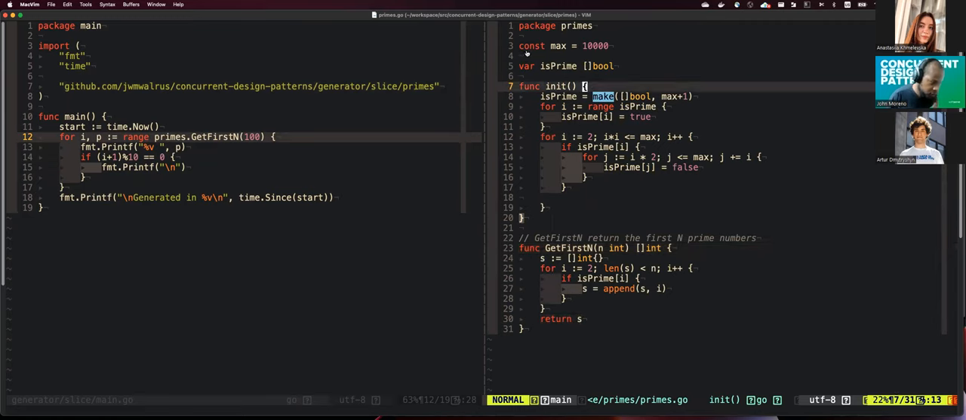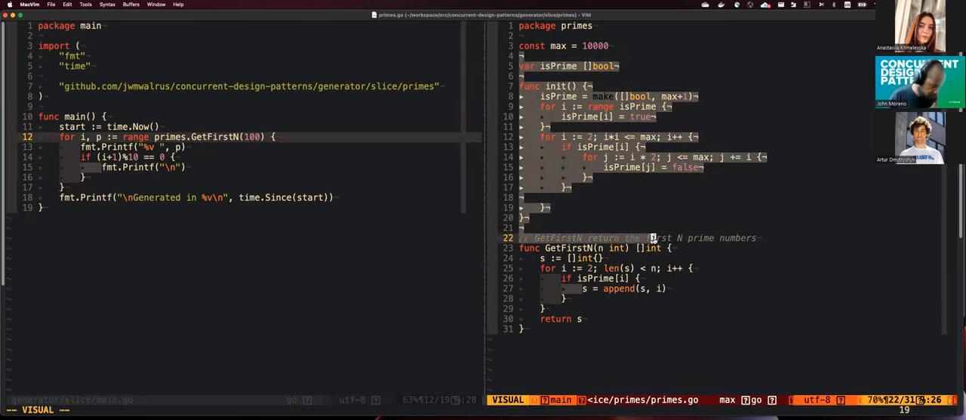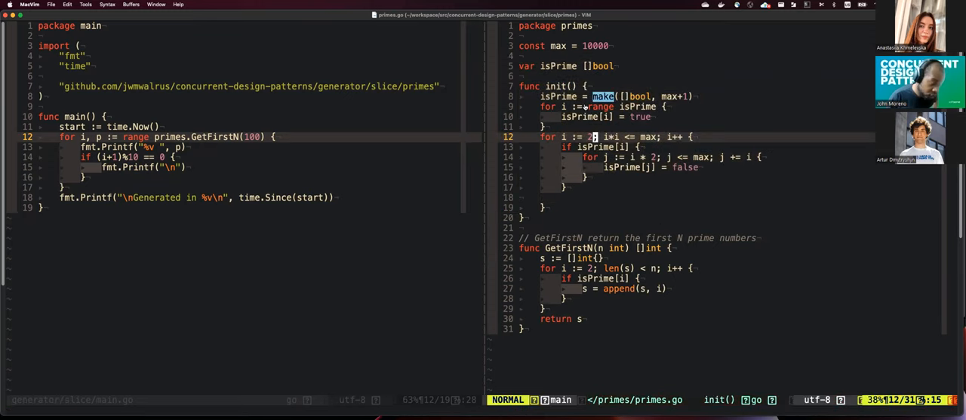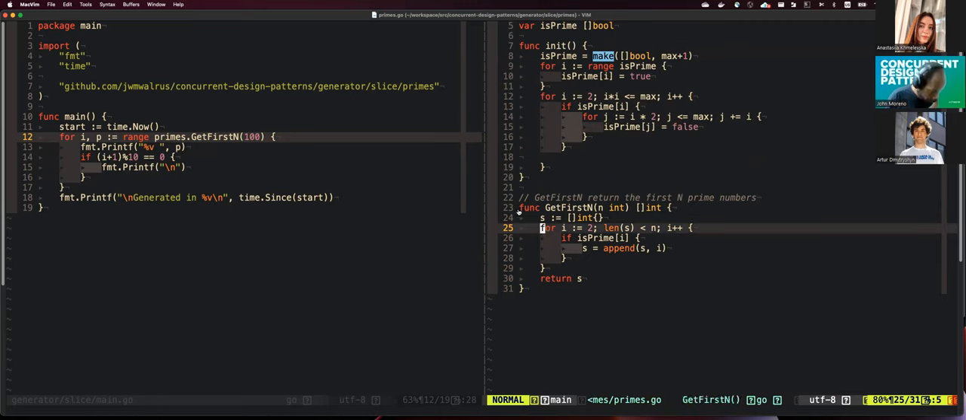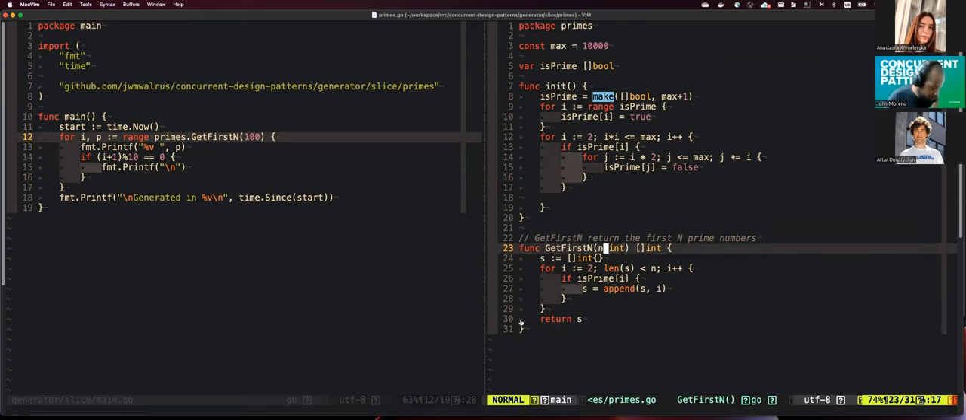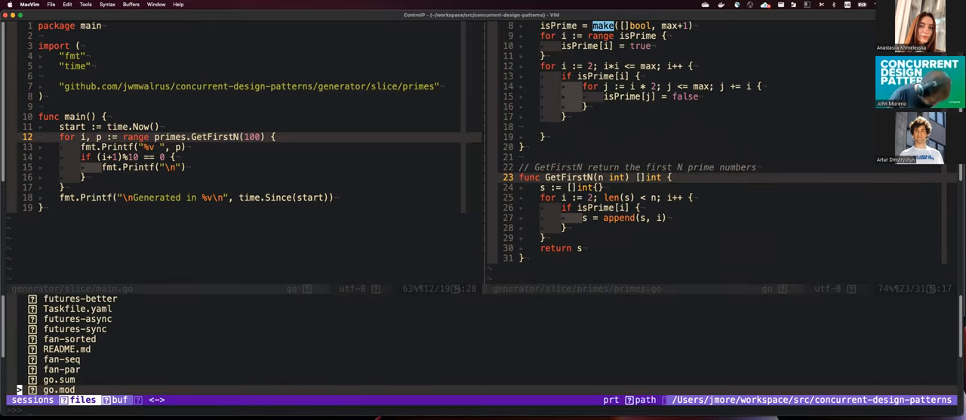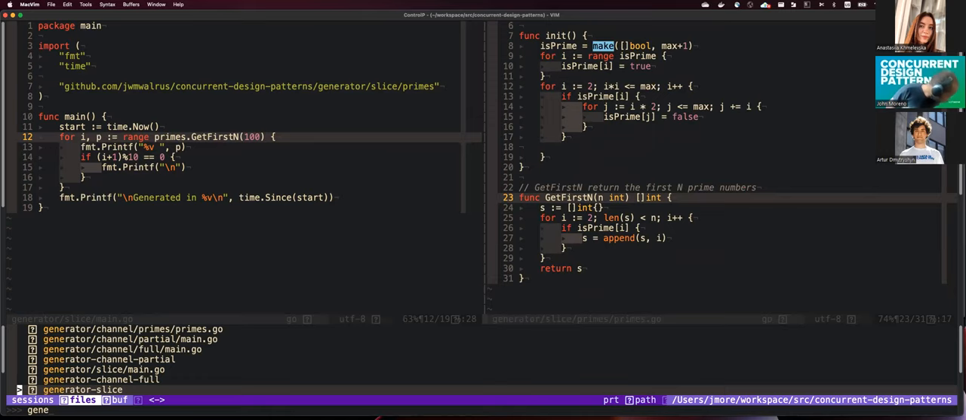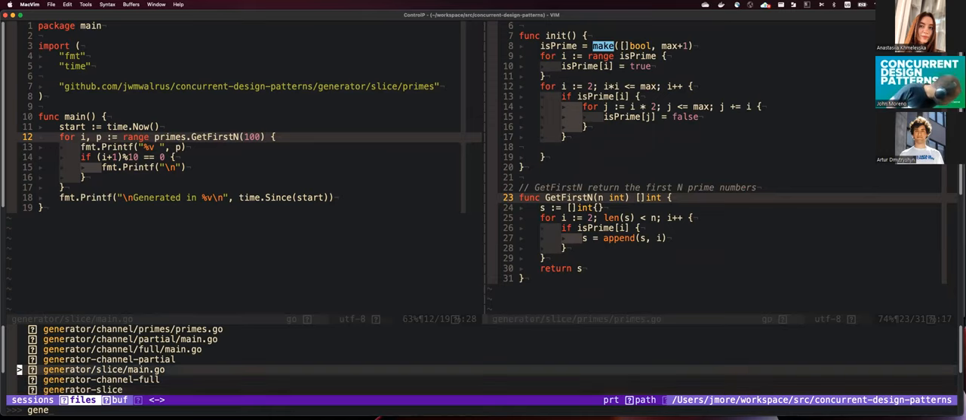So here I'm using the sieve of Eratosthenes, which is just a way to obtain all the prime numbers, in this case, the first 10,000 ones, and then using that in the function to return the slice with the desired amount of primes. And let's see how the asynchronous version works.